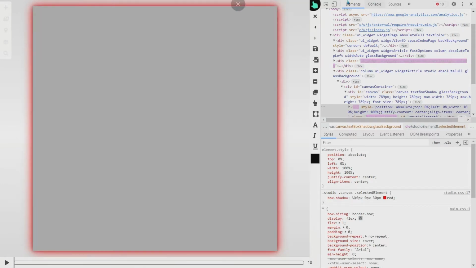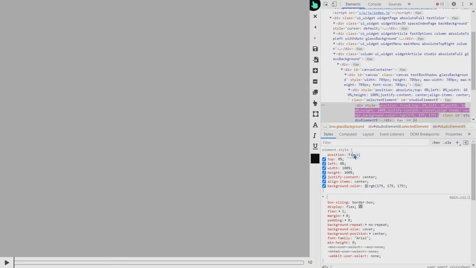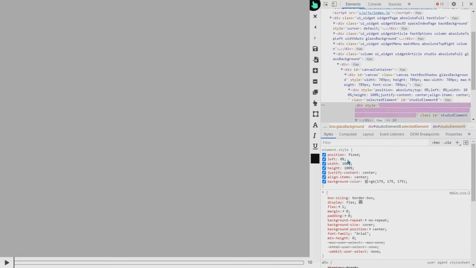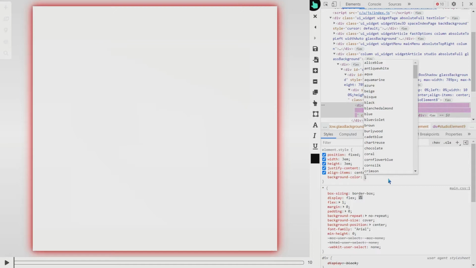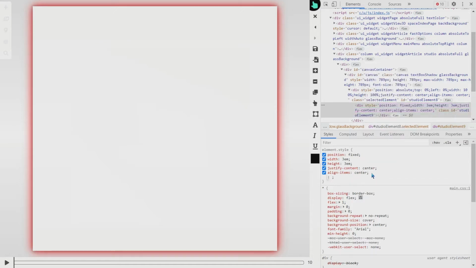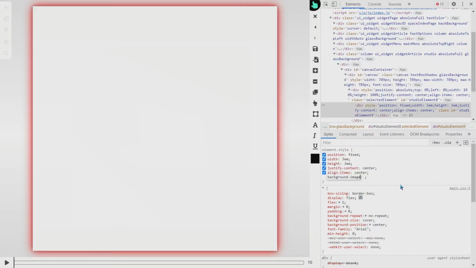I'll remove its background, select it and insert the background in the cell itself, which will be with position fixed, no top and left properties, and the width and height will be 3 em. Then the background, which will be a background image radial gradient.